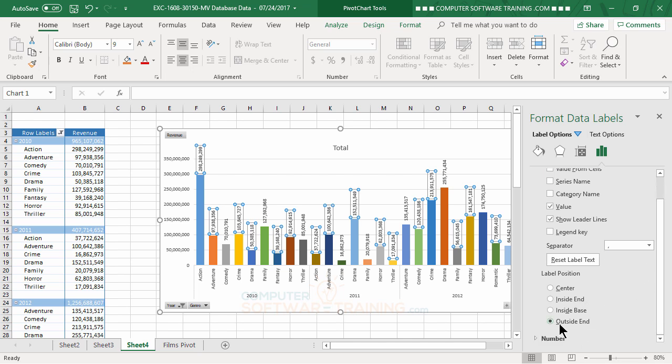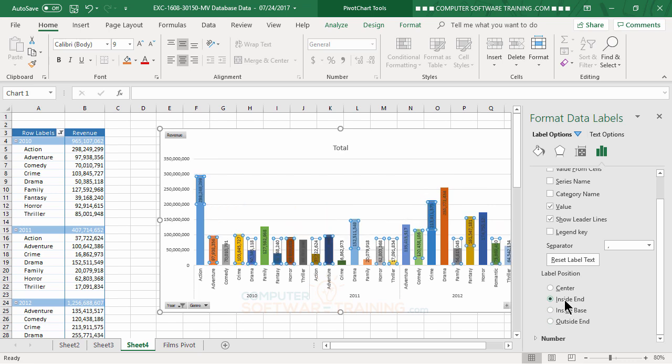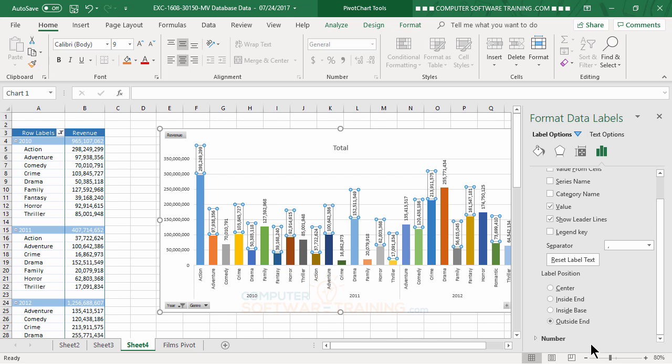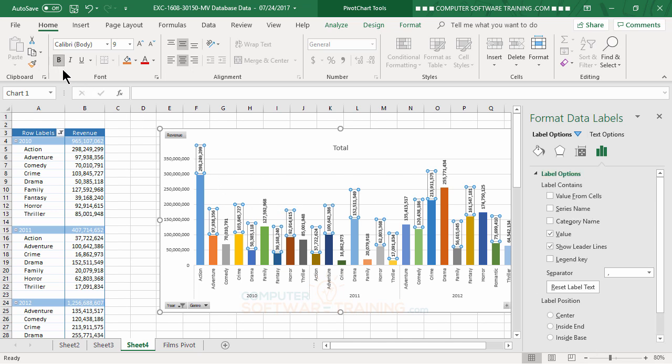You can also go back to here and tell it where you want to put the label, now in this case it's saying outside end. If you said inside end, it would do that, but what would happen is that some of these would just not look right because of the shorter bars there. So probably the outside end looks the best. And then while they're still selected, we can go ahead and make them bold, make it stand out. And then you can just close that up.